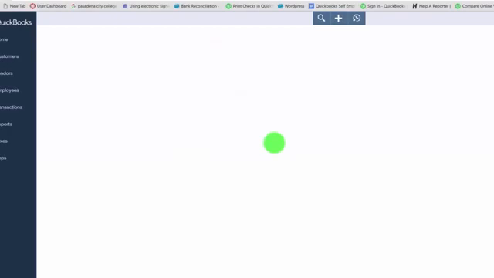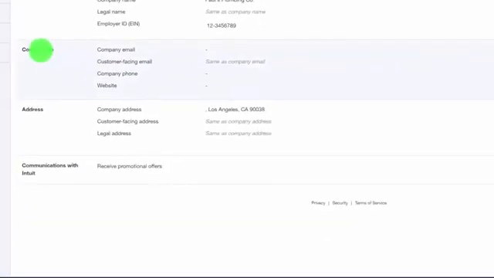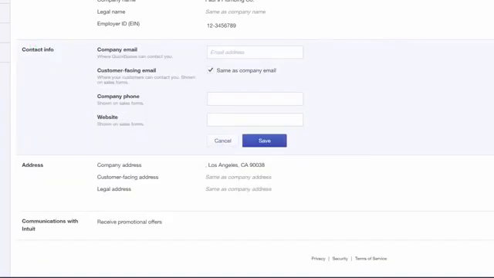The next section is contact information. The information in contact info is used on invoices, sales receipts, and estimates that go out to customers.